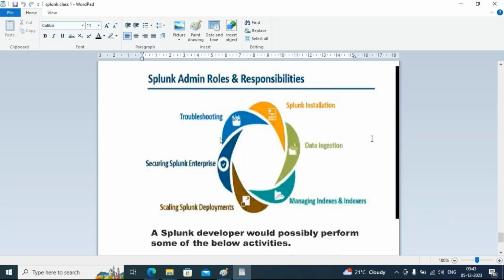Now data ingestion. Data ingestion is nothing but, I mean, you can also call it uploading the data or onboarding the data, or adding the data to Splunk. You can call it any one of them, right? So here you can add the data, you can ingest the data. That is data ingestion.